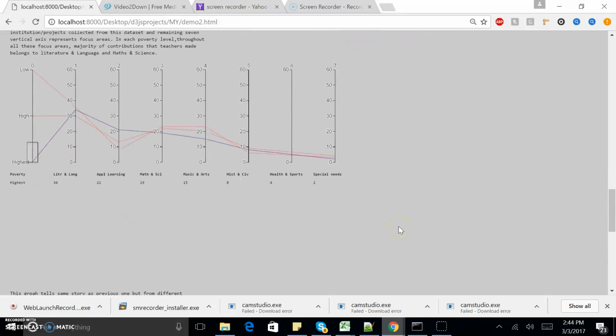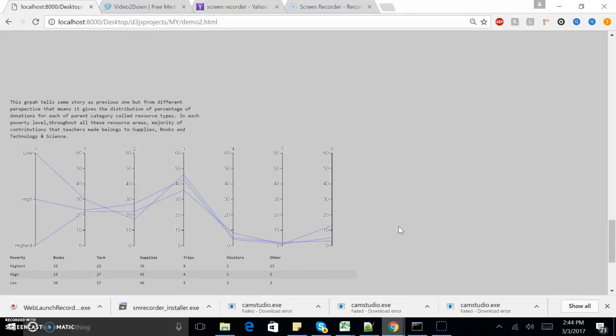The next analysis which we have done is also from the perspective of poverty. We have seen the resource types this time. So we wanted to see if we are actually donating technology and books and all these different resource types that are reaching the highest poverty level. We can see here that most of the donations are made to the category of supplies. So we can definitely make an improvement in technology and books.